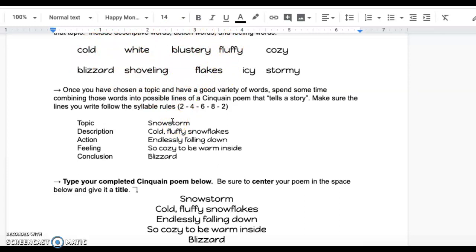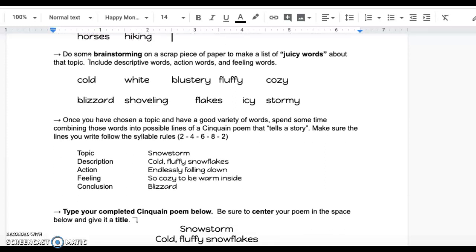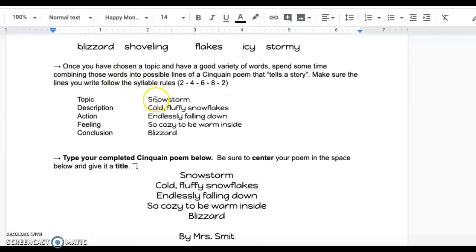So I will scroll down so you can see my list of words. I decided that my topic, instead of only doing snow as I had here, you can see that I've changed that to snowstorm because I needed 2 syllables. Snowstorm. A description: cold, fluffy snowflakes. How many is that? 5. I'm going to take out snow. Cold, fluffy flakes. Ooh, I've got my 4.